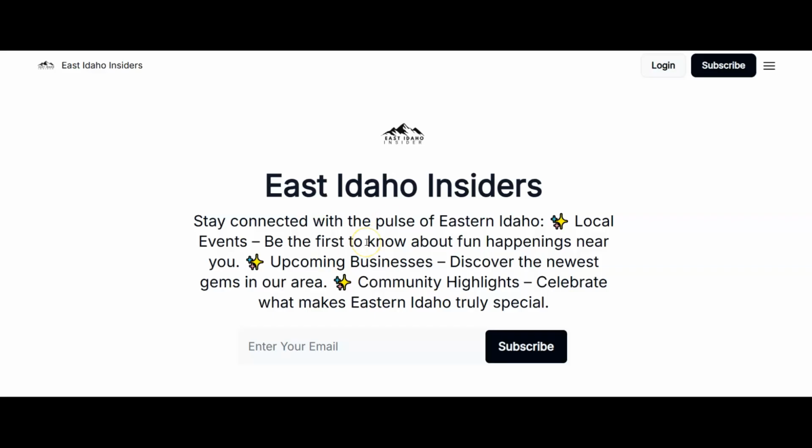so you get an idea of what happens behind the scenes of running a local business. So as you can see here, they are running their local newsletter. It's called the East Idaho Insiders. They've got their logo. You can create your logo with AI. You don't have to get a graphic designer to do that for you.